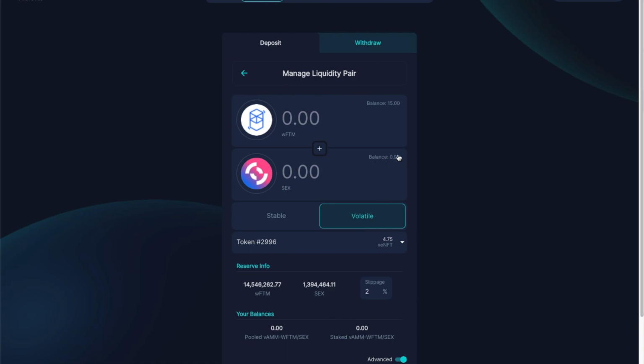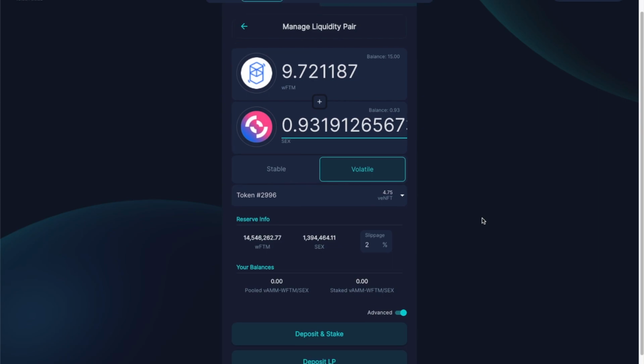Right, so 0.93, which is, whoa. I had 15 Wrapped Phantom yesterday. Looks like there's been a lot of price movement, which is good. So I'm going to deposit.